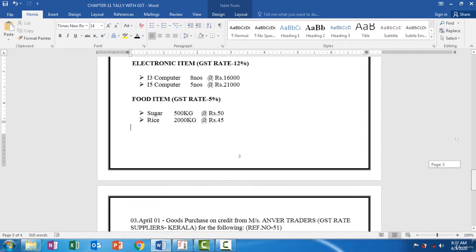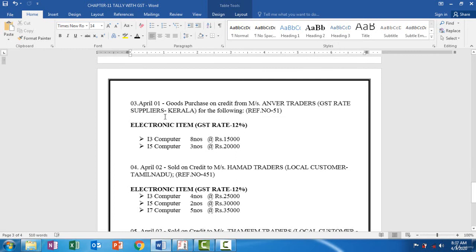So the third transaction, April 1st, goods purchase on credit from Anwar Traders, GST rate, supplier from Kerala. So it is very important. His supplier, he is an IGST supplier, okay, he is the IGST supplier. He is from Kerala, okay, he is from Kerala. So IGST is implemented.